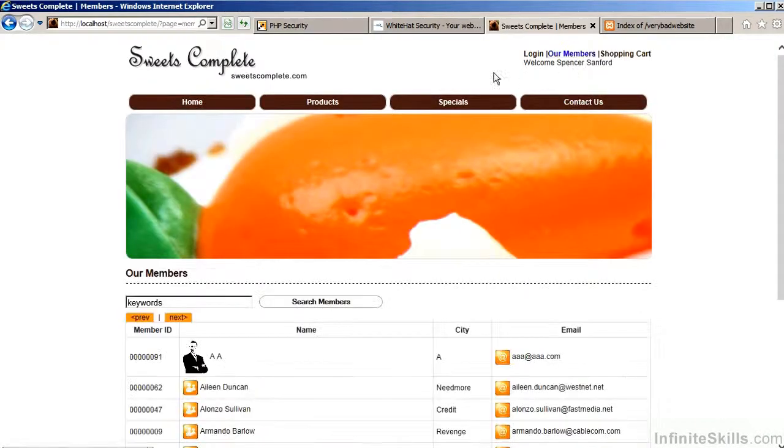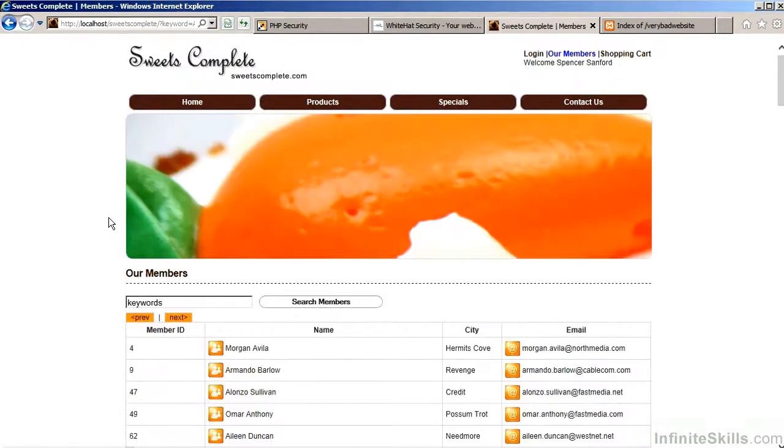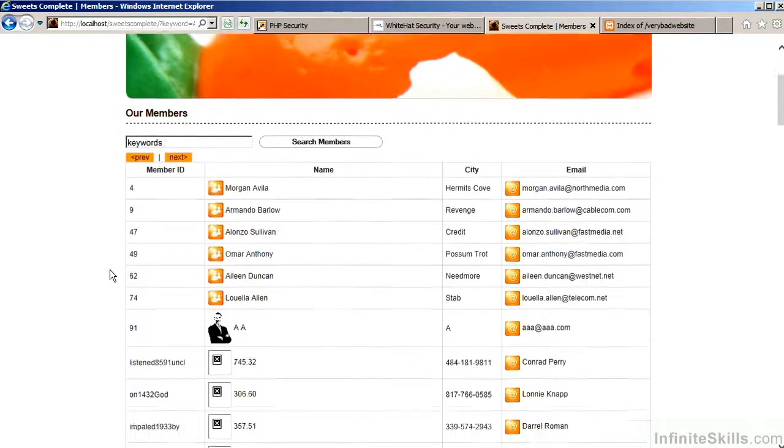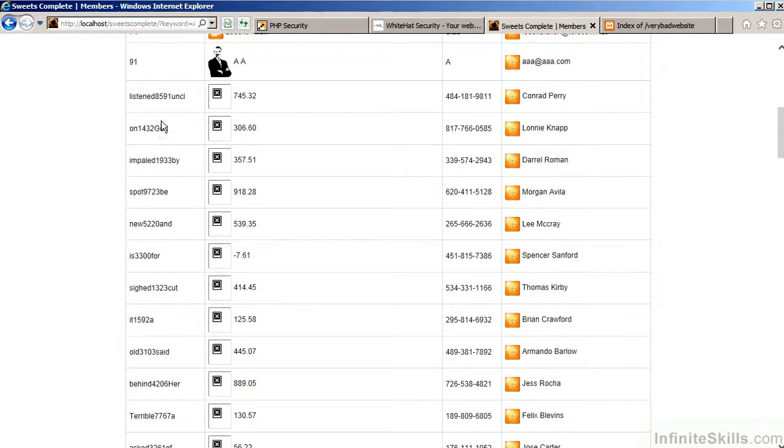Go to Members, and you'll notice that we've got a list of members, including the bogus user that was entered earlier. In the keyword search area, we insert the injected SQL fragment. We click on Search Members, and you'll notice if you move a little bit further down the screen, all of a sudden, we are now seeing passwords, account balances, phone numbers, and other pieces of information, in this case, just the user's name.